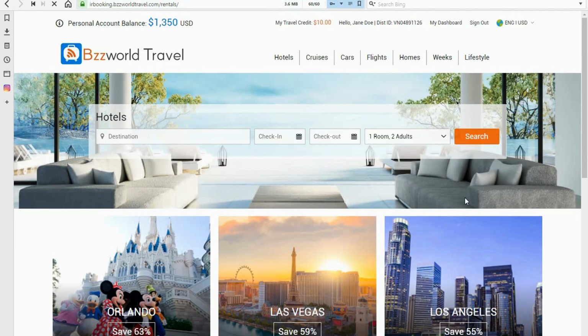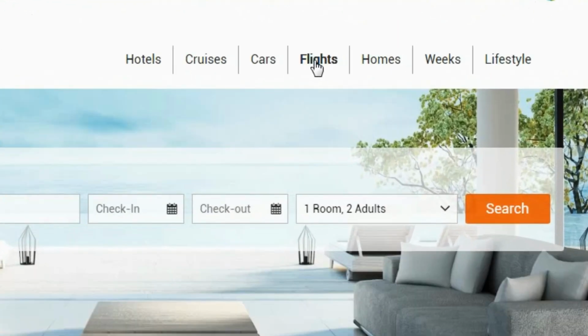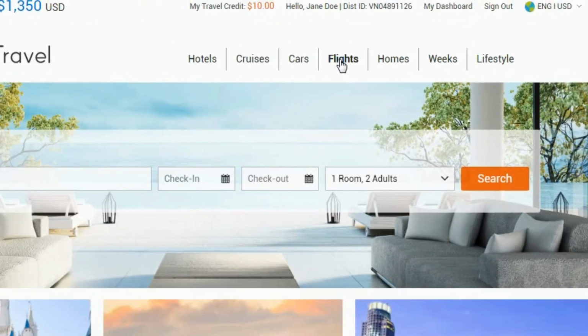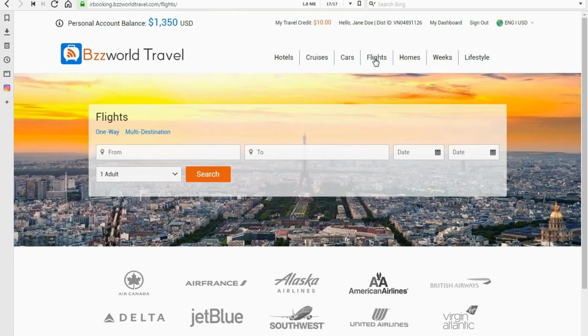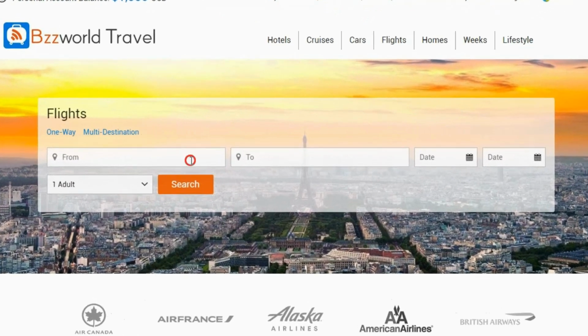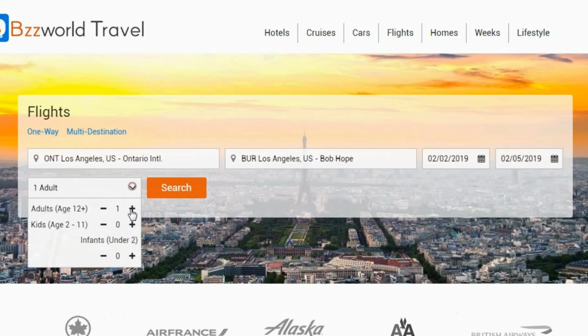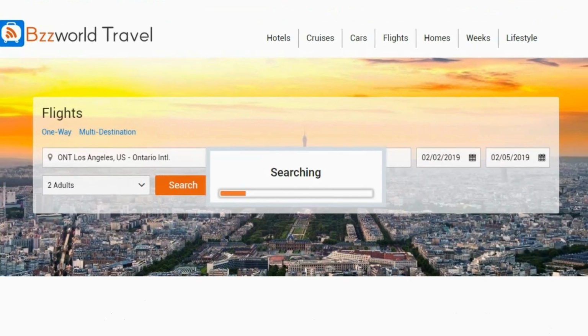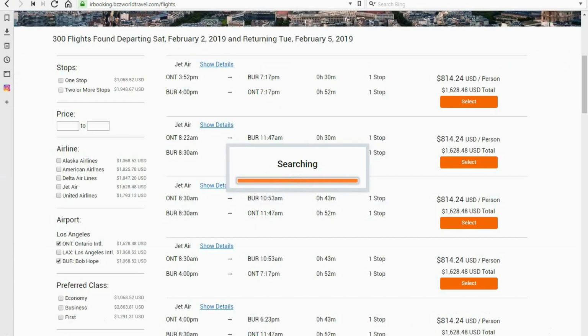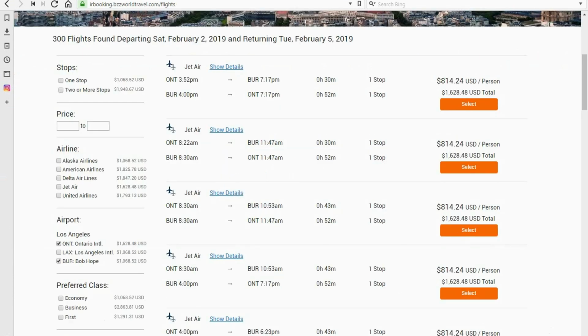You are now on the main page. Click Flights from the top menu bar. Type in the flight details accordingly, then hit the search bar. Now click on the select button of the desired flight schedule.